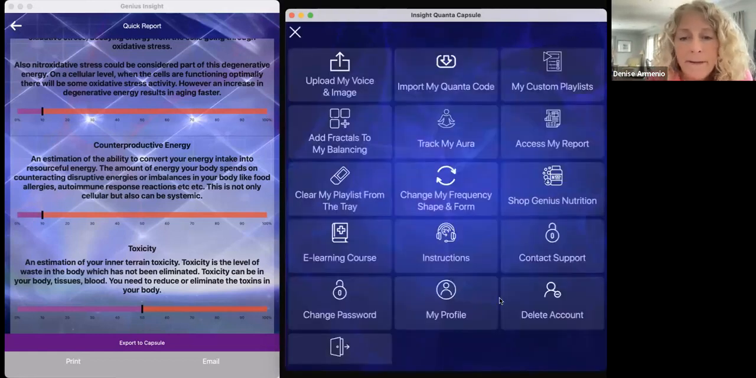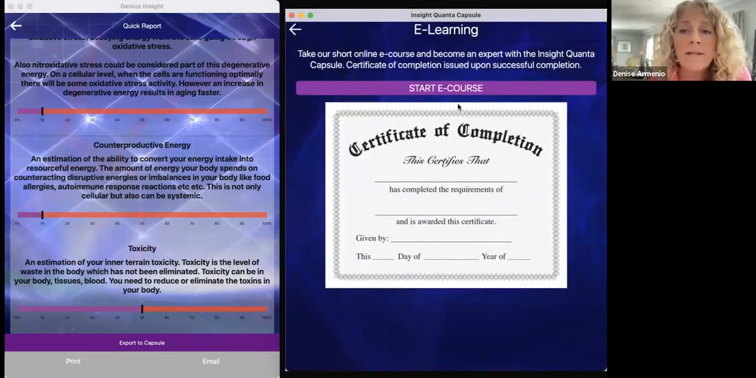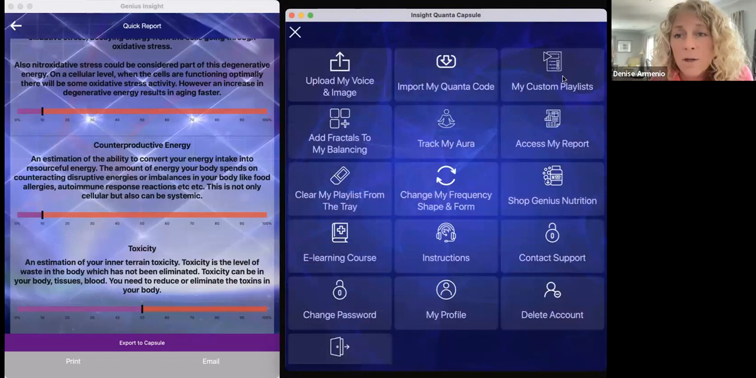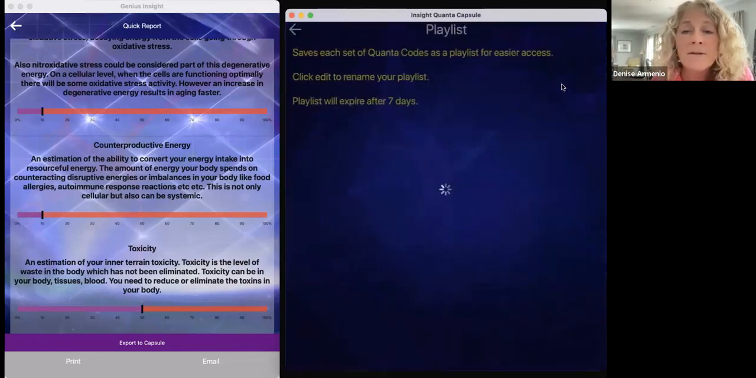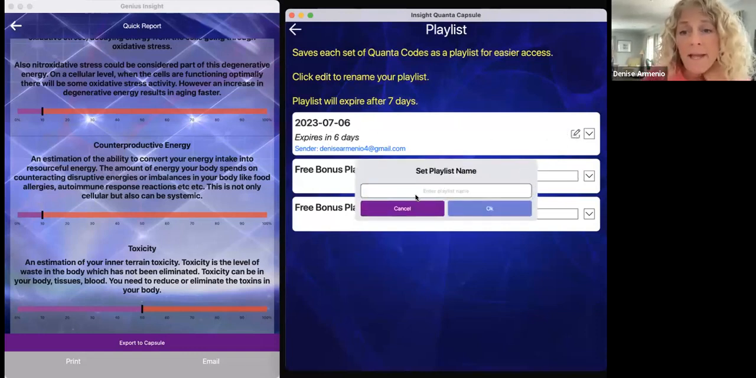The other thing, again, you can take your little course for the Quanta capsule and get your certificate of completion. And your custom playlists are in here. So this again is what we saw before. You can edit this. So if I wanted to take, this is the email that I did today, I could hit the little edit button and I can call this playlist something.